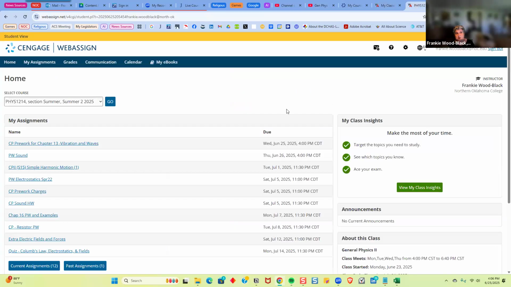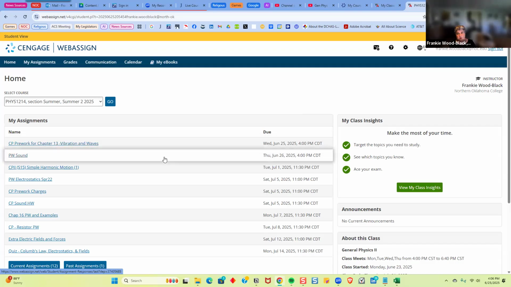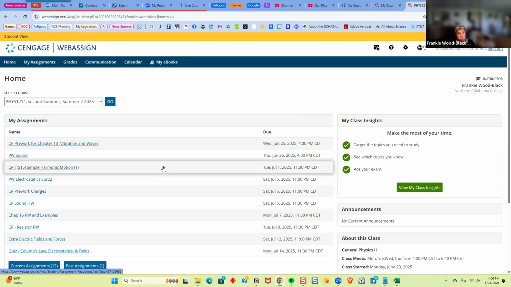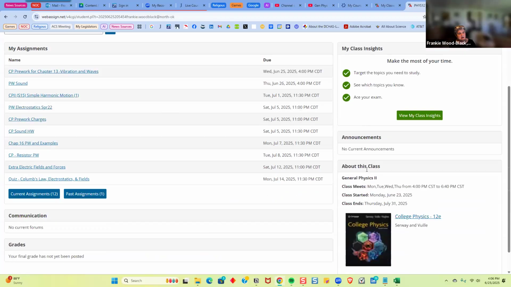And then just to show everybody WebAssign, looking in the student view of WebAssign, tonight you have the pre-work for chapter 13 is due, and the pre-work for chapter 14, which is the chapter that we're starting tonight. It's there. Your simple harmonic motion is due on Tuesday, July 1st, and your sound homework is due on July 5th. I'm not changing the date, but I recommend that you get that sound homework done before you do your test. So that gets you those items there.